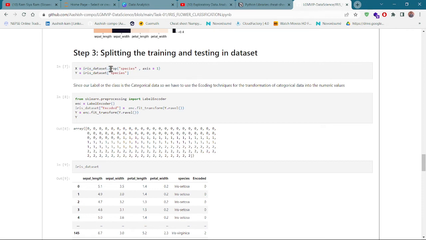And now in X we have all those features only, by removing species, but in Y we need only species because it's our class. That's why we have taken this in Y.